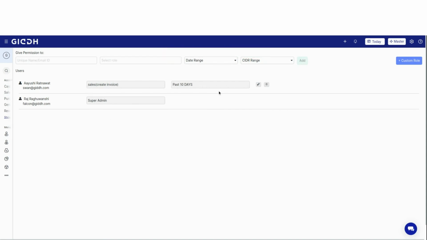You can edit or revoke the permission whenever necessary. You can also give permission to as many users as you wish on multiple roles. This special feature makes Giddh ahead of the competition.